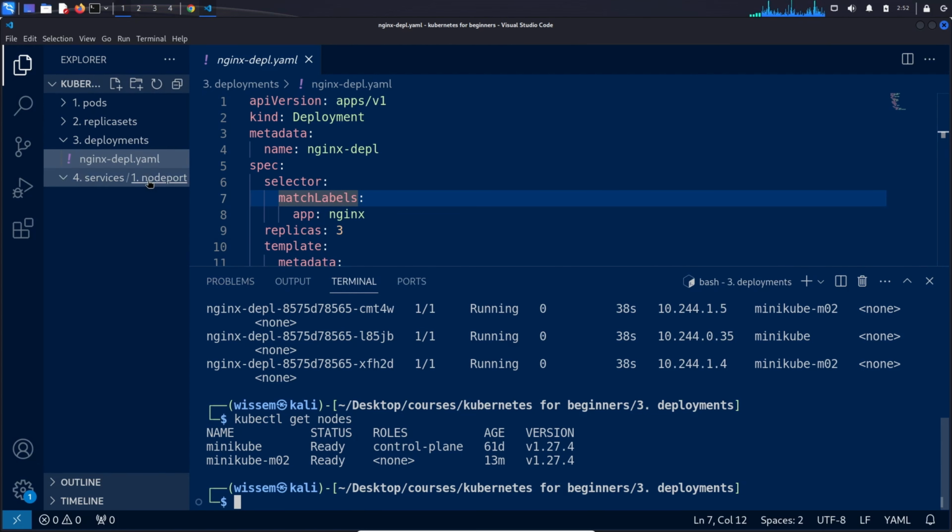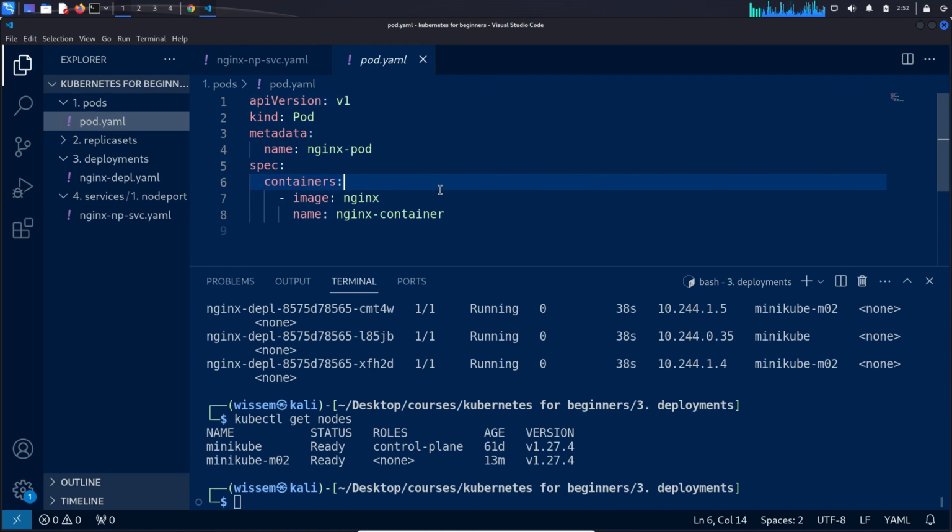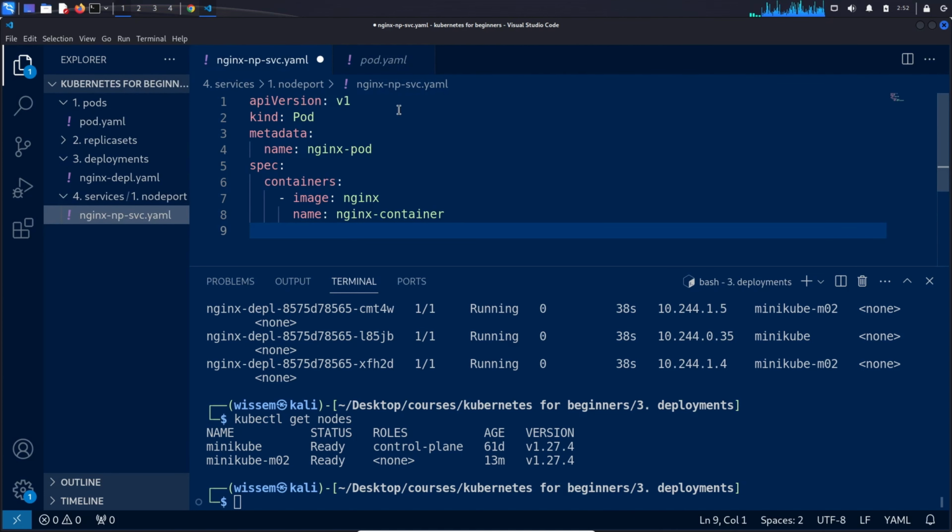To create a NodePort service, here I will create a new file, and I'm going to call it Nginx NodePort Service.yaml. For the content of the YAML file, I will take what we have here in the pod.yaml and paste it here. Then I will keep only the API version, the kind, the metadata, and the spec section.